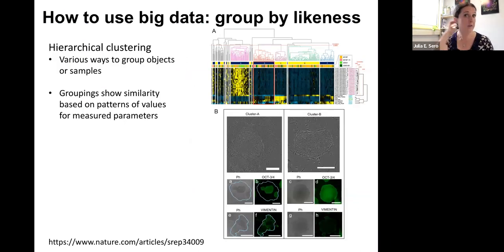Okay, so how do we use this big data? One way to do it is to group things by likeness. And hierarchical clustering is a tried and trusted way of doing that. There are various ways of doing hierarchical clustering, but these groupings will give you similarity between samples or between individuals, which are based on some patterns of values for measured parameters. In this case, they are looking at the shape of some stem cell clusters, but you will have also seen these types of clusters often for gene expression data or proteomics.